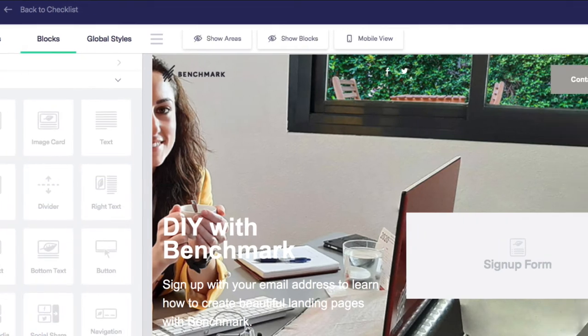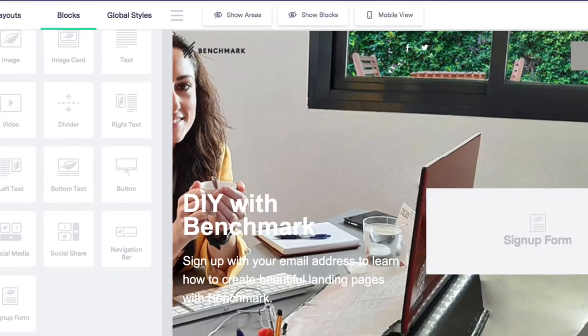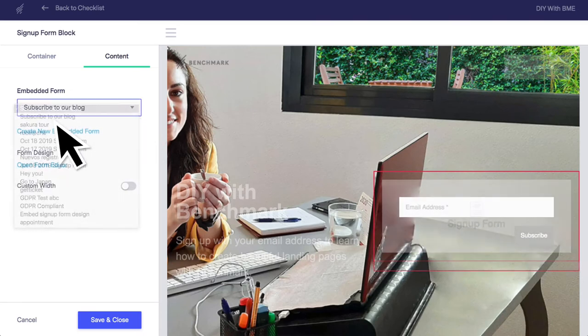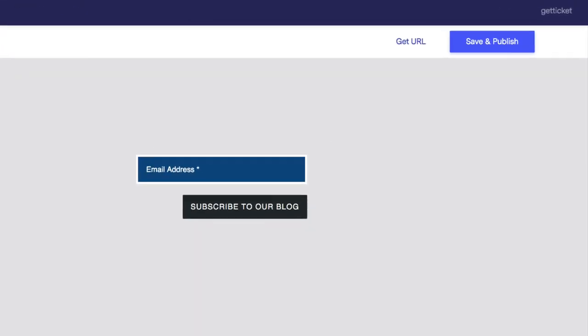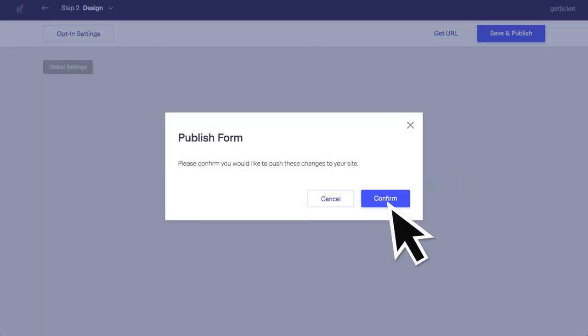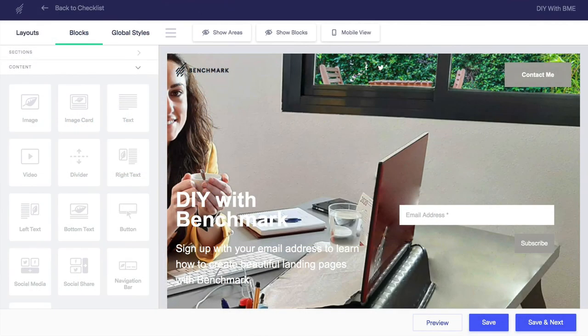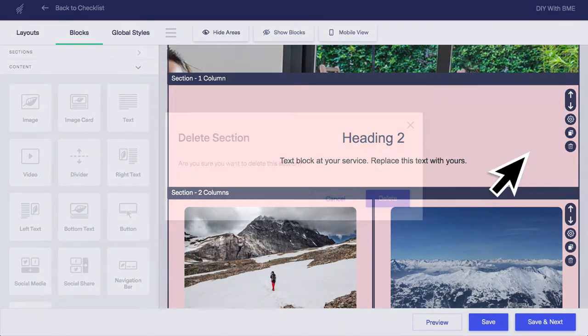It's time to add our single and focused call to action, the signup form. Drag or click on the pre-existing signup form block in your template. You can select an existing embedded form or you can create a new one. If you want to learn how to create signup forms with Benchmark, check out the links provided in the description box below.